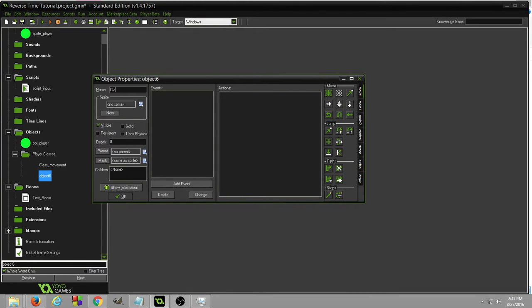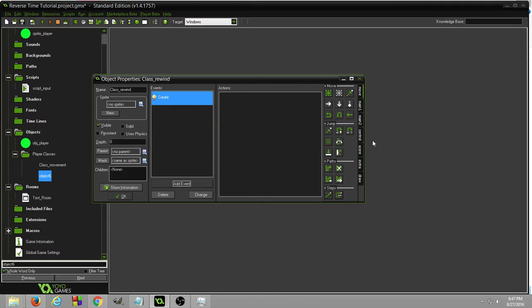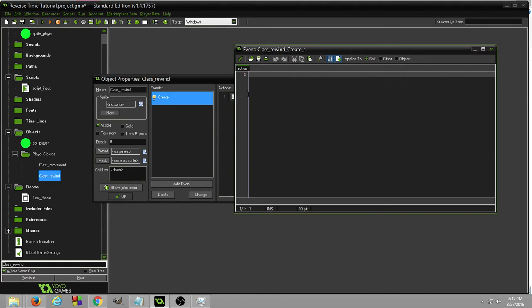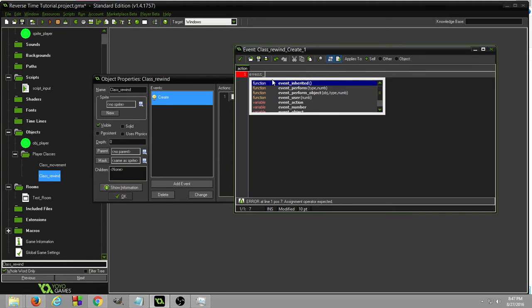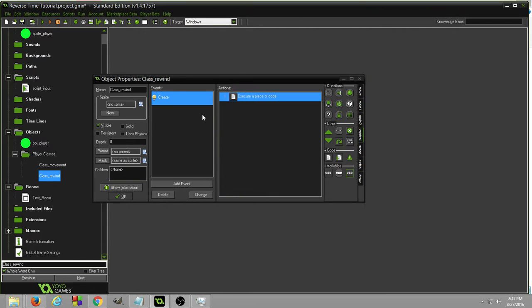The first thing I'm going to do is create a new class, and I'm going to call it class rewind. I'm going to make a create event, carry over a piece of code, and as always when I'm making classes, I want to make sure that it inherits, just for when I create new classes in the future that will go above it in its parent classes.